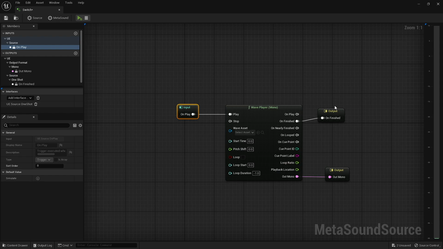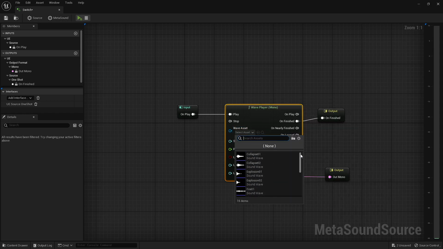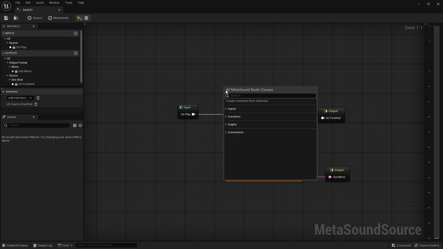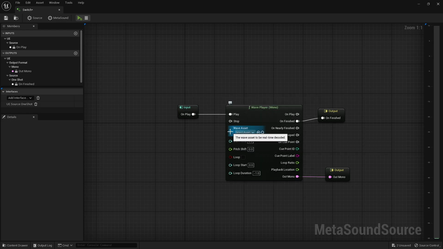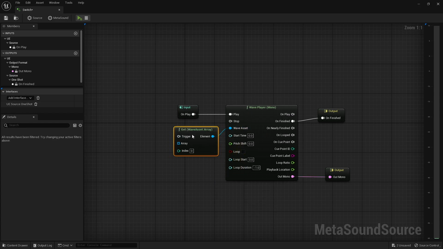And as I'm sure you're aware, by default, wave players can only play a single sound. The way that we get around that is we're going to pull off of our input node here for our wave asset, and we're going to do a Get Wave Asset Array, because an array is a list of data. Whether it's wave assets like it is in this instance, or float values, integers, whatever the case may be, it's a list that we can pull from.